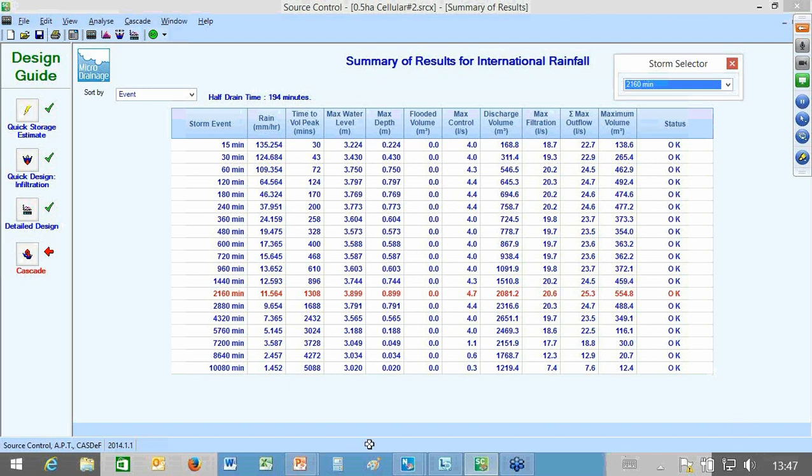So what do we need to do to this structure? Nothing at all. The maximum depth, the worst case scenario, is the water is going to be filling the structure 90%. We could shrink it a little bit. The flow is being controlled to less than our 5 liters per second, and we've got a volume there of 554.8 cubic meters. So we could take that volume from the original quick storage estimate.